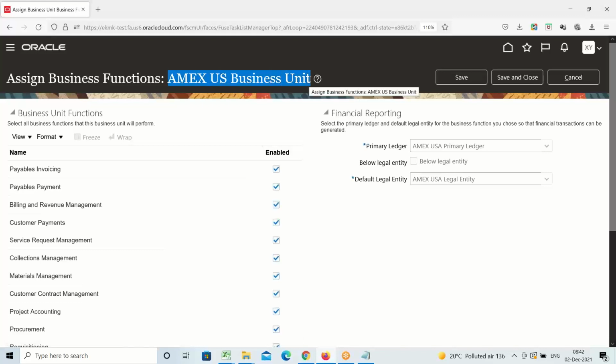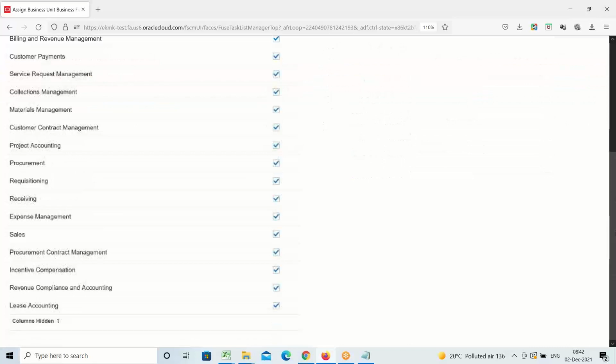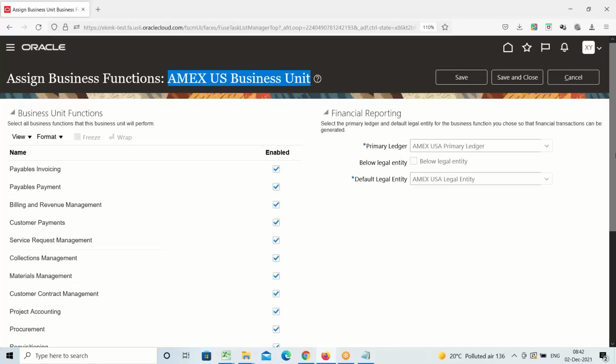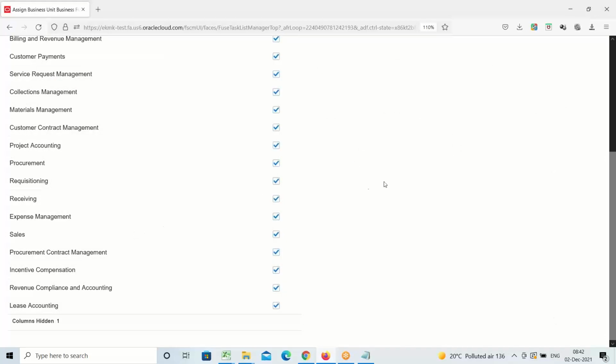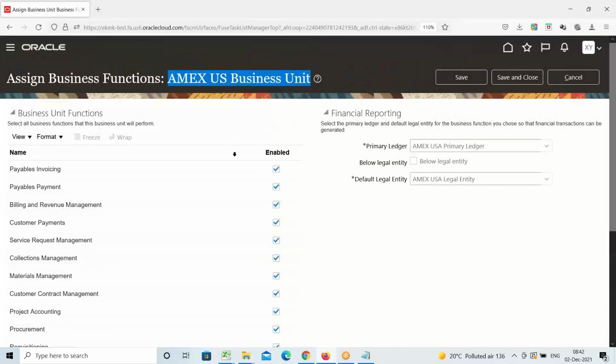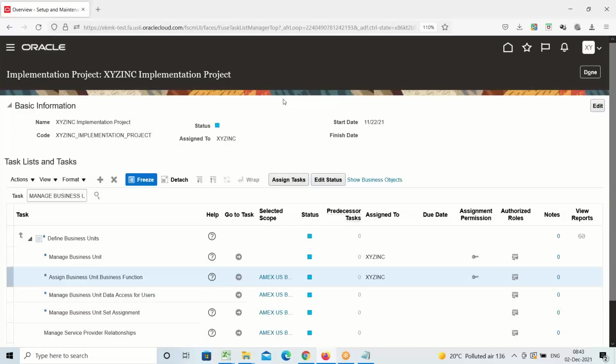The rapid implementation file assigned our primary ledger and the legal entities to this business unit, and it enabled all the business functions. You can notice enabled all. By default, the rapid implementation file can enable all the business functions. If you want to disable, you can, but it's not required. That's all. So these are the setups you can expect from that rapid implementation file.